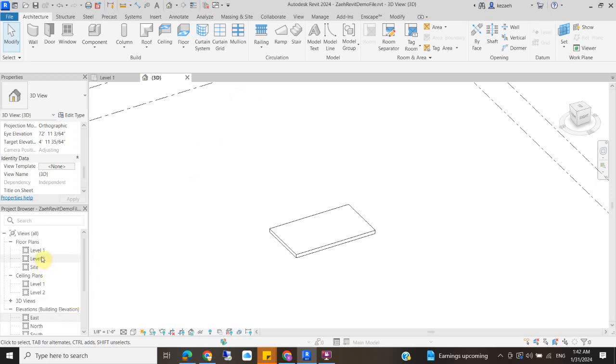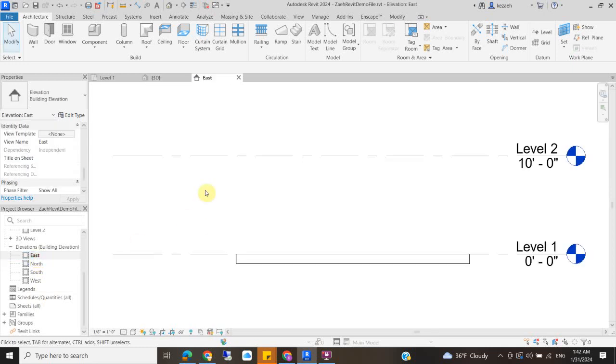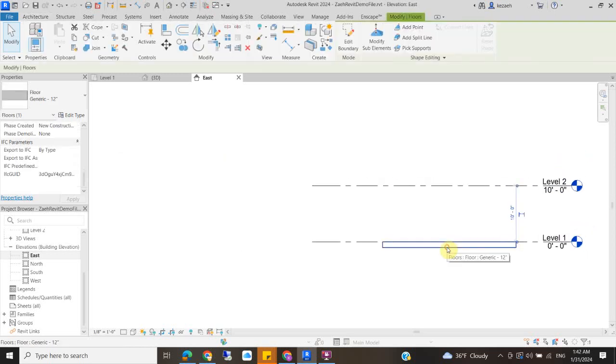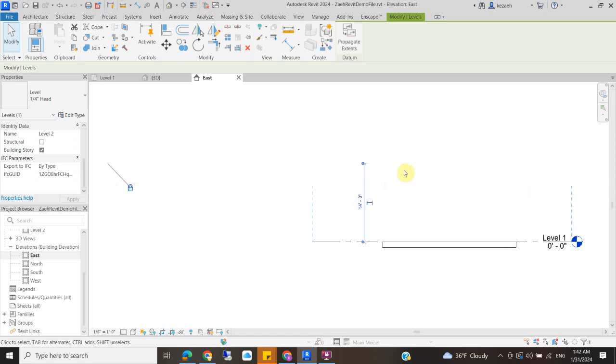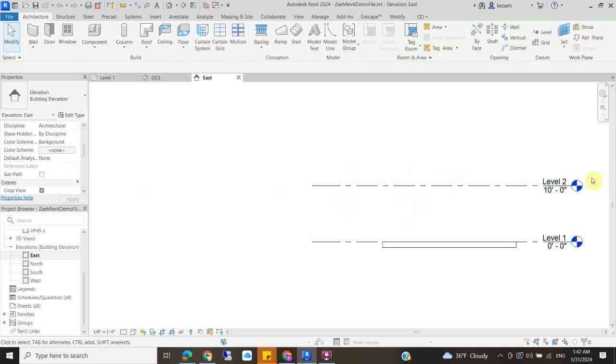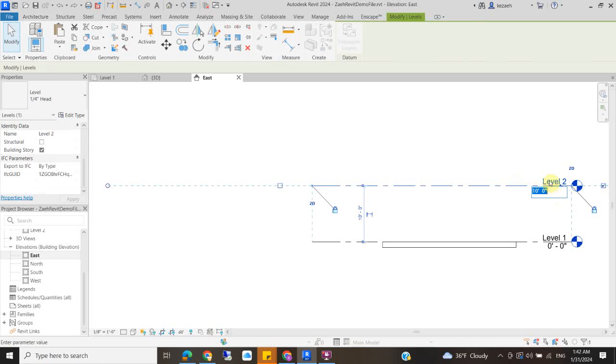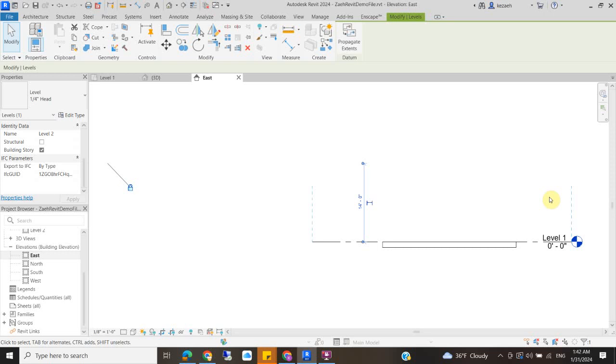So I'm going to double click on my east elevation view. And I'm going to see that here I have my first level and my second level, right? And I really want my first level to be taller than that. I think maybe I want like a 14-foot first level. It's a really tall first level. So if I select this line, I can select just where it says 10 and type in 14 feet and hit enter. And it should automatically move it.